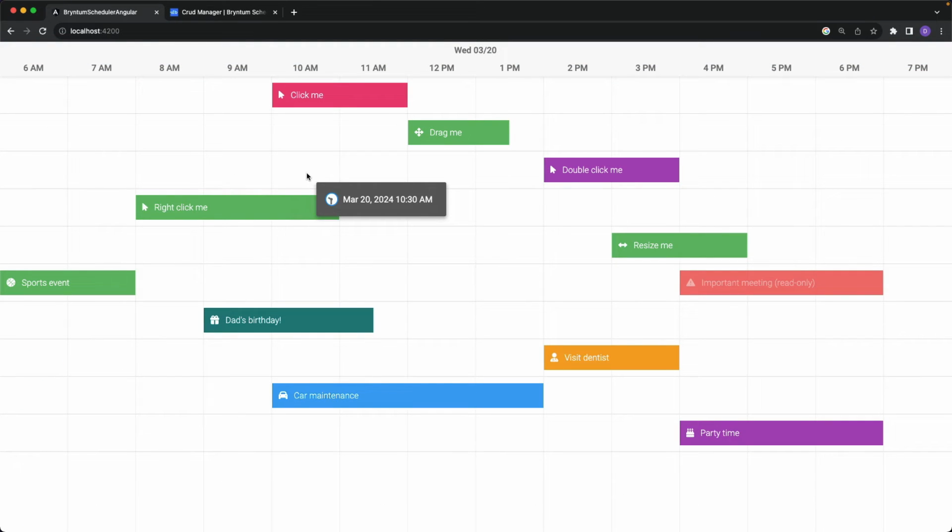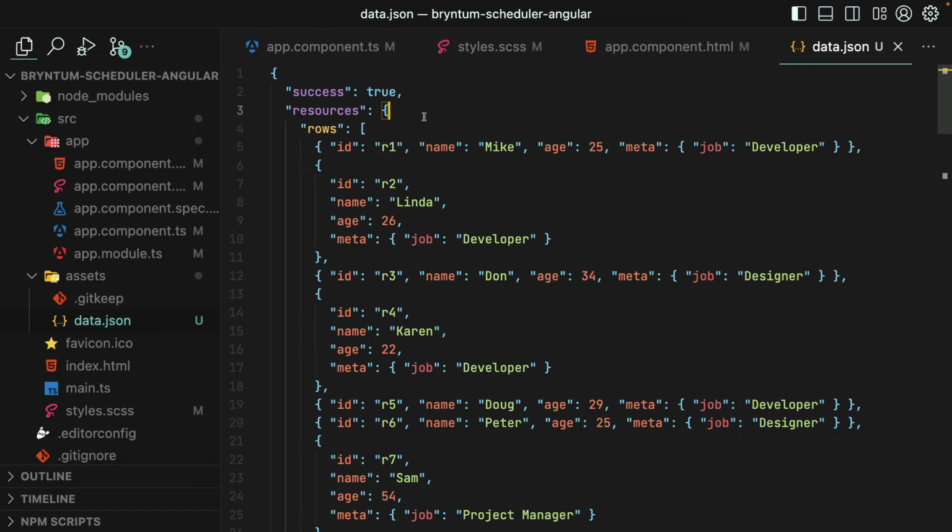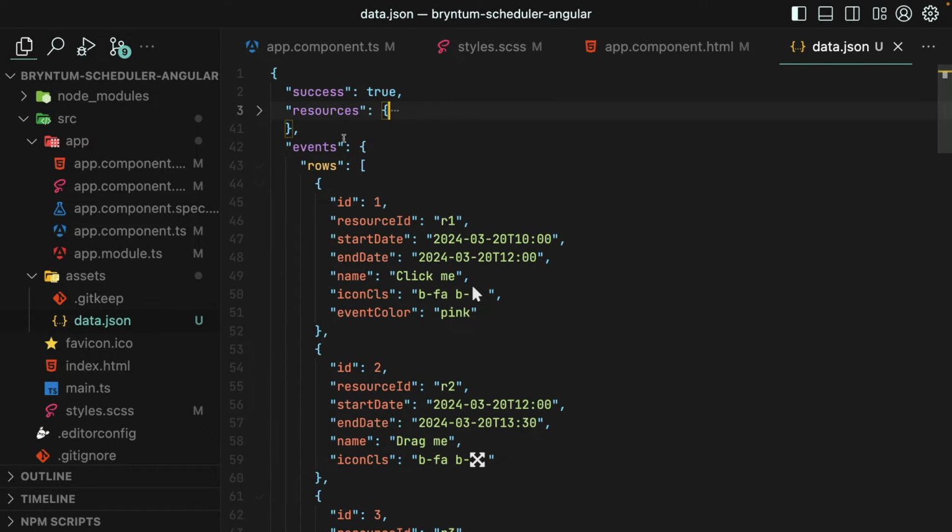Over in our app, this is starting to look like a really nice scheduler. Let's go back to the IDE and take a look at the data to see how it's actually powering this view. We start out with a success property, which just lets the CRUD manager know that this was a successful response. Then we have a resources property, which we'll come back to in a moment. Then lastly here, there is an events property.